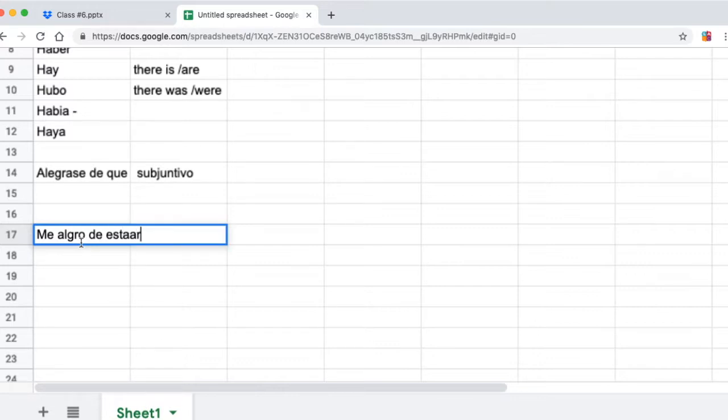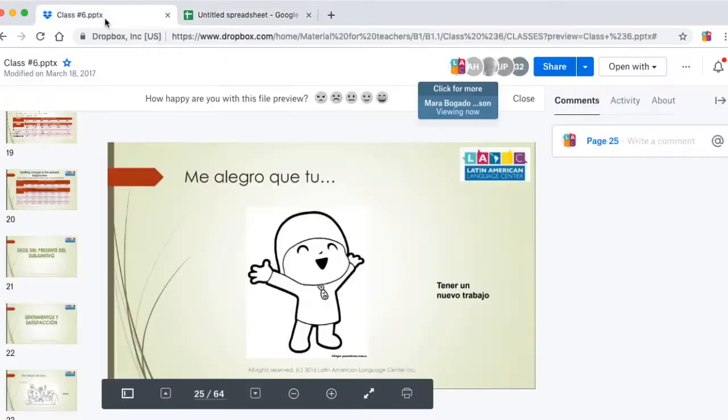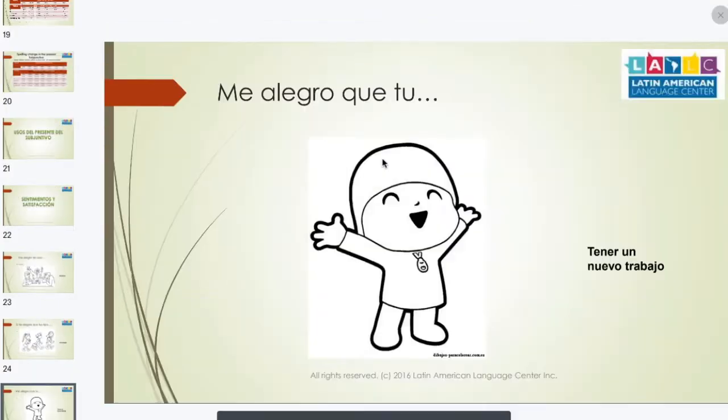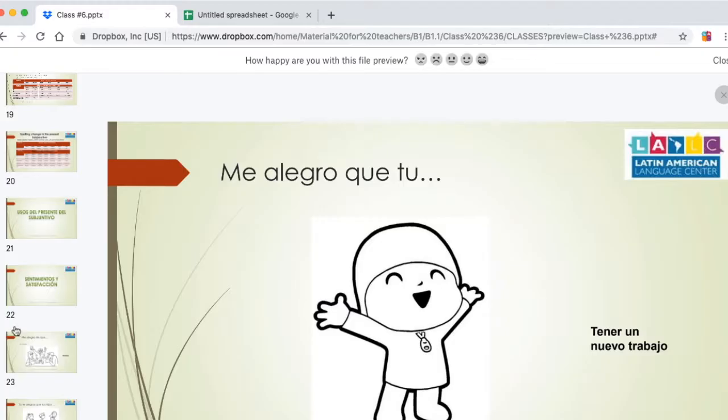The problem with this one, me alegro de estar aquí, I'm happy to be here, right? But the problem with this one is that it doesn't have the que. You see, the que is the one making trigger that subjunctive that I'm talking about. So that's what I find, that it's better to get familiarized with expressions, and then you will see when you have a doubt.